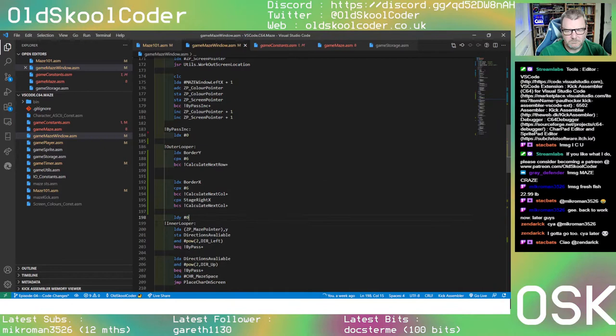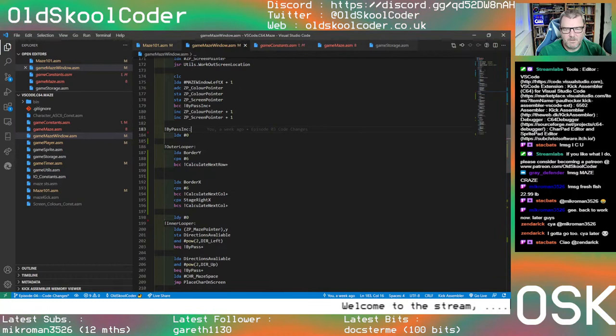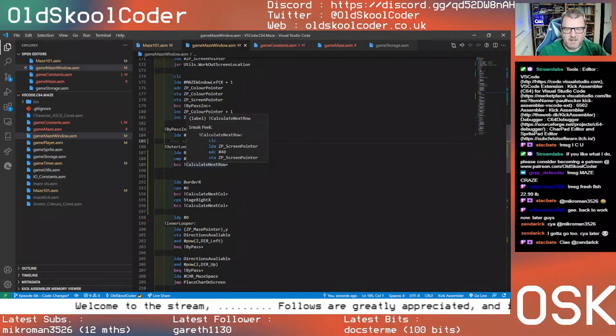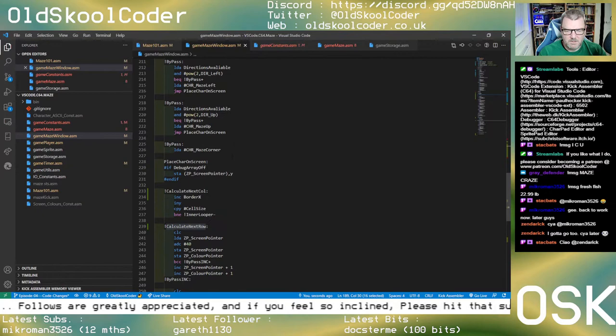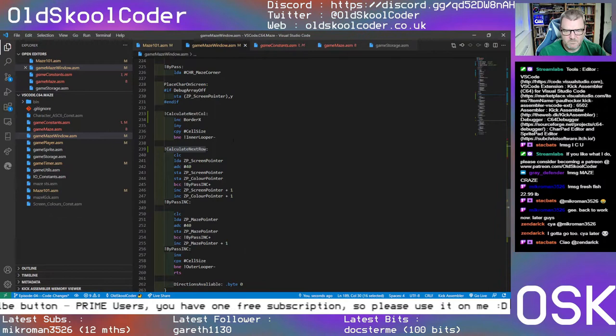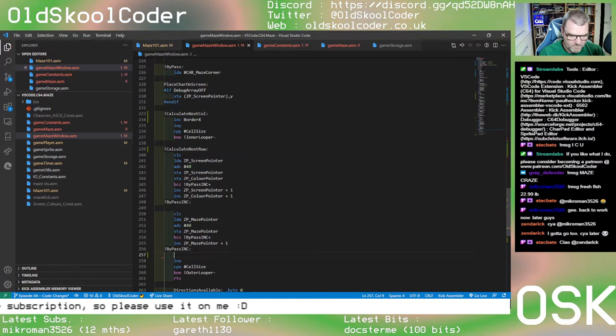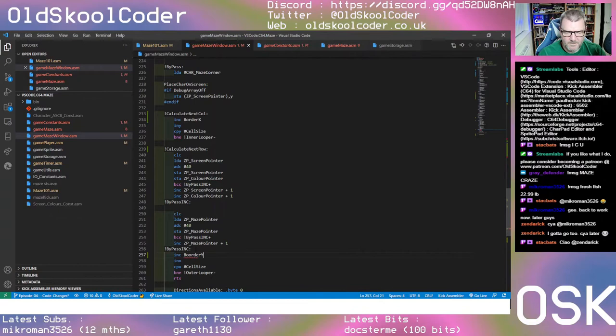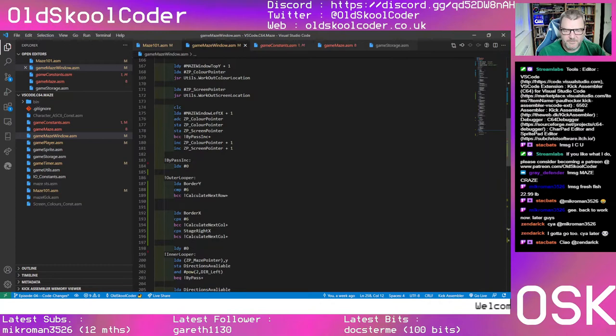So we'll do LDA the border, compare it with 6. If it's less than, go to the next row, which is down here. So here we can do INC border Y, so that'll increase that. So when we come back here, we load it in, test it again. All right.